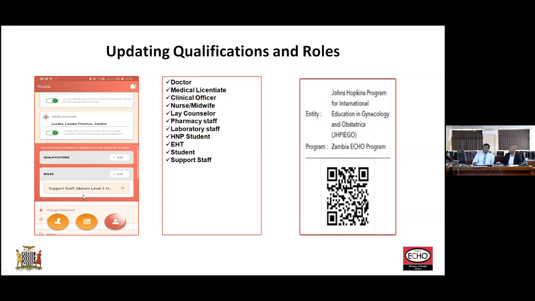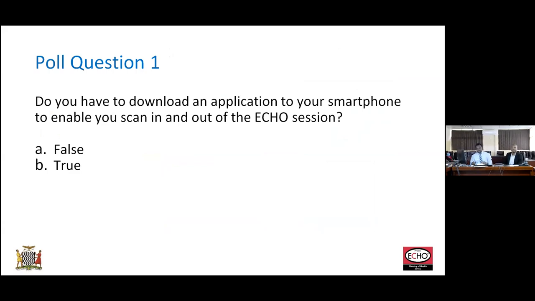So under roles, we want you to put your role, then put a comma and put your facility name or the organization that you're representing. In this example, which is showing on the screen, you see that the role is support staff, then comma, Matero Level 1 Hospital. So that's how you should populate the roles column. So basically, that was the overall orientation in terms of how to use the PDA application.